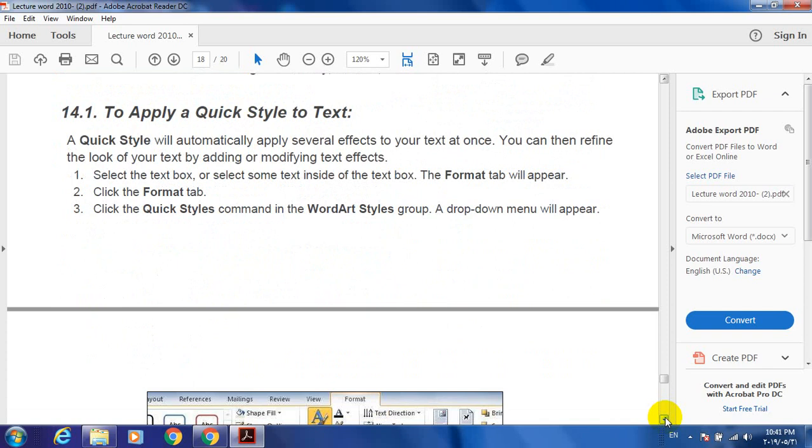Apply a quick style to text. A quick style will automatically apply several effects to your text at once. You can then refine the look of your text by adding or modifying text effects.